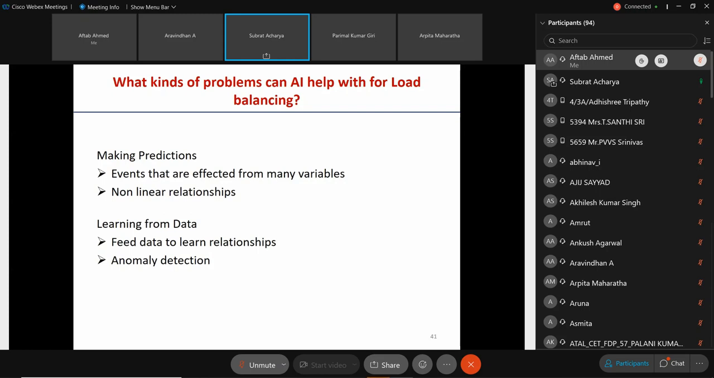And anomaly detection: any kind of event that happens, because we have built a model with all the input data, for any type of troubleshooting or any kind of event, this model can give us a lot of input that because of this event, this action has happened.